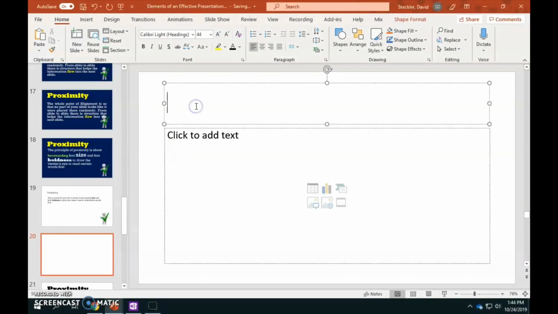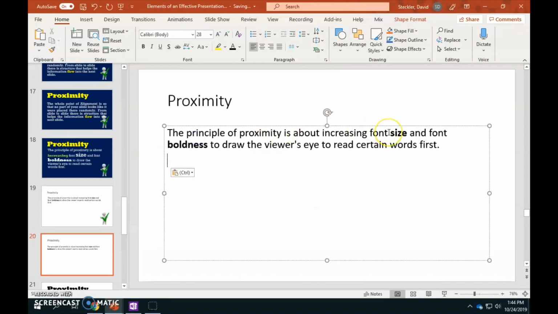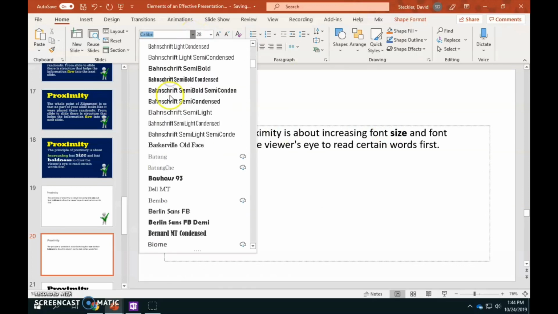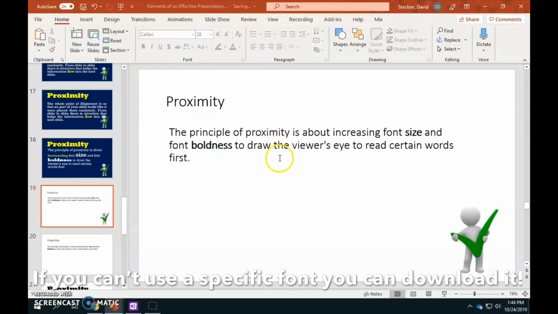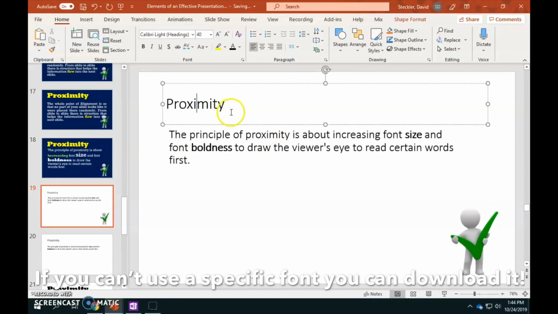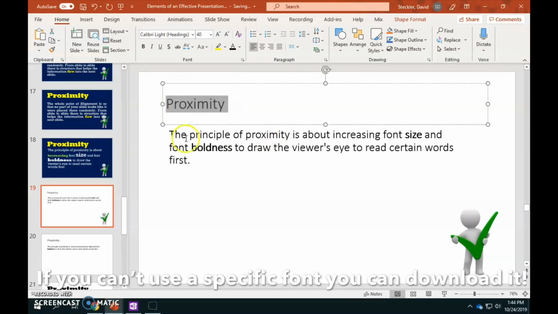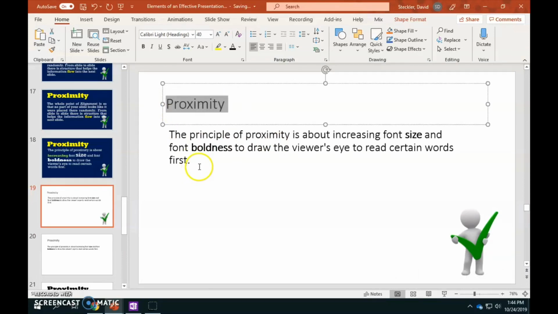I want to talk to you about proximity. What proximity is, it has to do with font size, boldness, and the font that you choose. Now what I mean by that is that there are a lot of different fonts, and the ones that we choose matter for the viewer. So what I want to go through is give you some examples of what bad proximity is, good proximity, and how you can build good proximity.